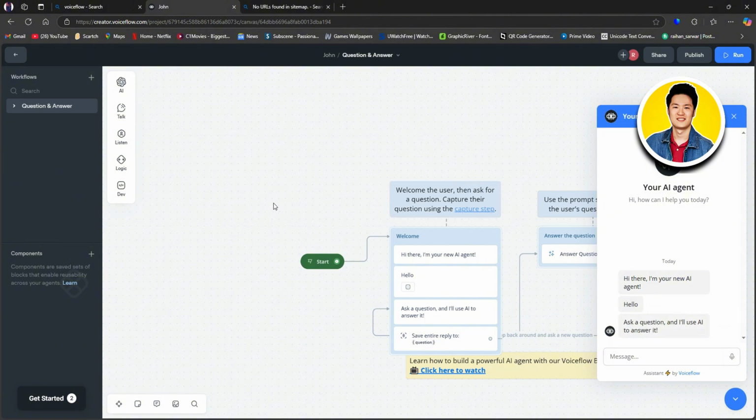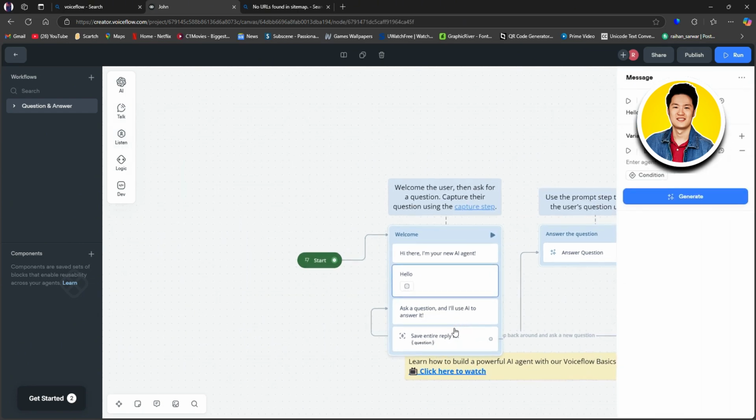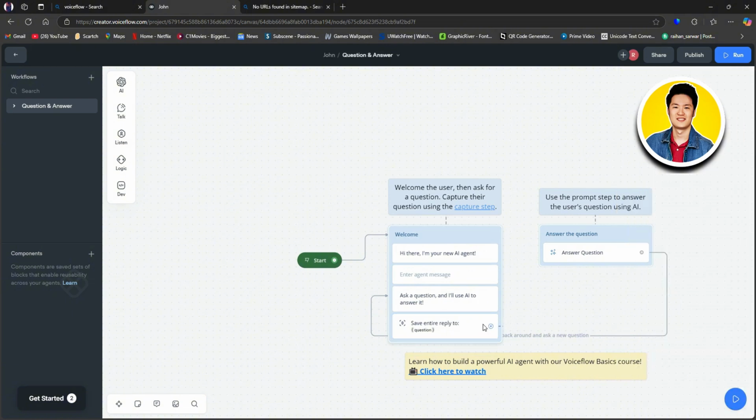Then, let's go over to the left panel again. Here, hover over Listen. You will get to see options like buttons, choice, and capture. So here, if you want, you can drag and drop any of these options to your workflow. Also, if you want to make changes to your existing segments, just go ahead and select the one that you want to make changes to.